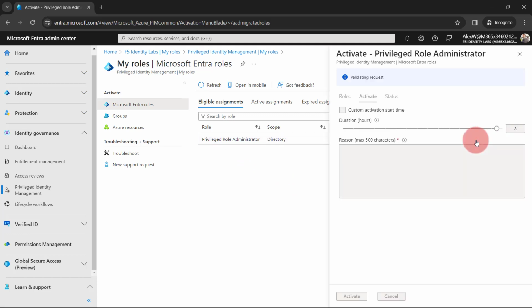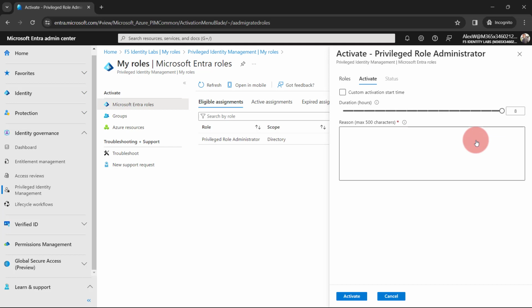So when Alex clicks on it, Alex can decide for how long he would like to get privileged role administrator. And obviously this value can be changed. So let's say that Alex would like to elevate his permission to be privileged role administrator for 3 hours, and we have to provide the reason here. So Alex will provide the reason: I need to configure new access review for my team, and Alex will click activate.